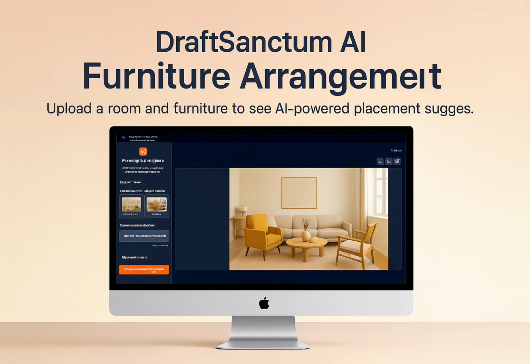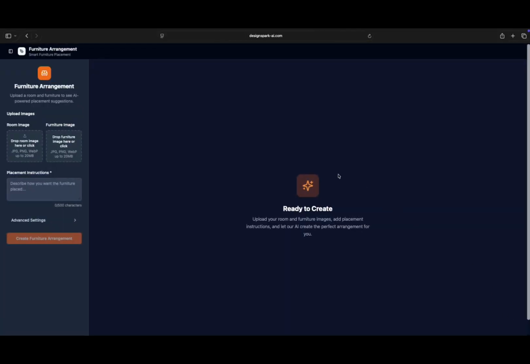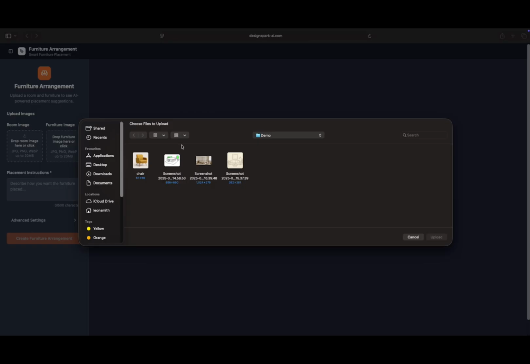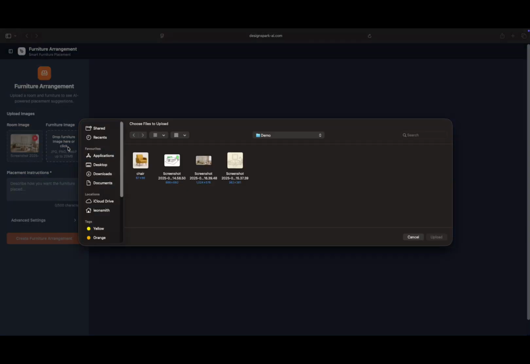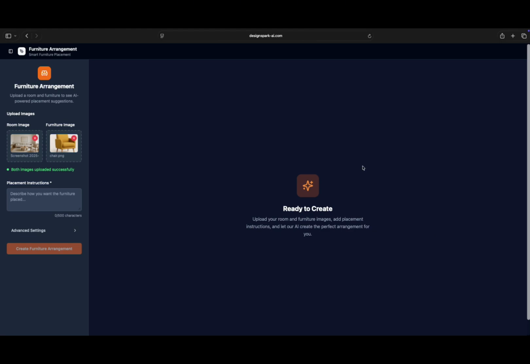Let's get started. First up, we'll upload an image of our room. We just click on the room image box, find the photo of our empty space, and select it. Easy as that. Next, let's add the furniture. We'll click the furniture image box and choose this lovely yellow armchair. You'll see a green check mark appear, confirming both images are uploaded and ready.